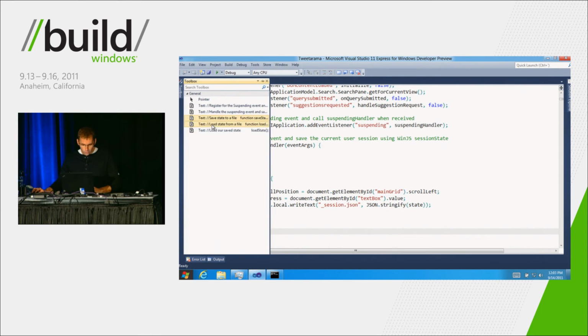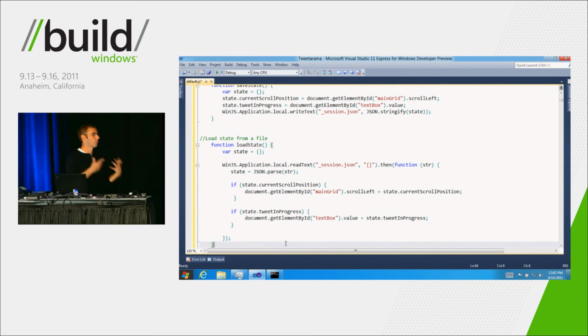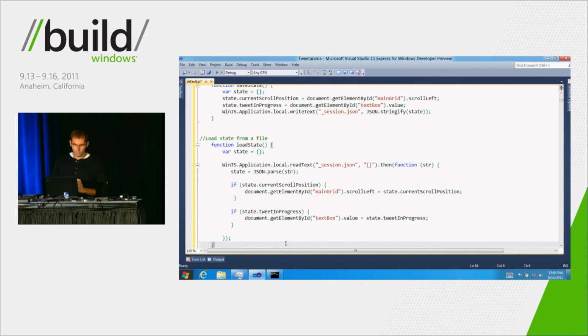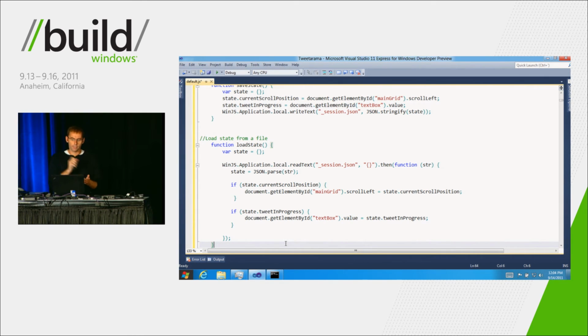So now let's write a function called loadState. This is what we're going to call when our application is initializing. So we create another state object here, which creates a new JavaScript object. Then we're going to read in from this _session.json file. And then in the async callback for the read text API, we're going to reconstitute. We're going to take the string we've just read in from disk and turn that into a JavaScript object and assign it to the state object.